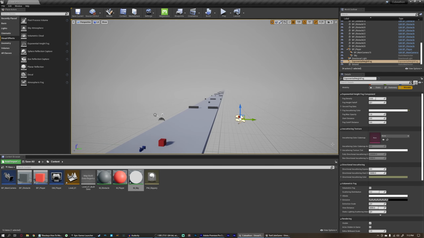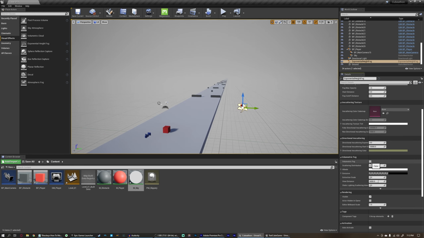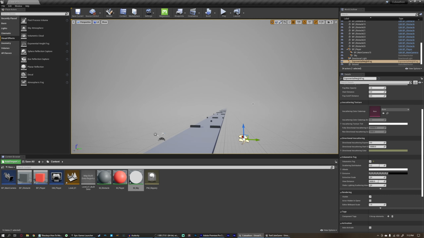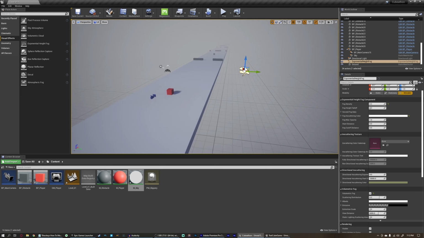Then we need to come down here to Volumetric Fog and enable this volumetric fog. You won't notice much of a difference right away. The scene does get a little bit darker, but aside from that, it doesn't look all that much different. And that's because our fog density is pretty low right now. I'm going to increase this to something like 0.2. There we go. I think that looks a lot nicer.